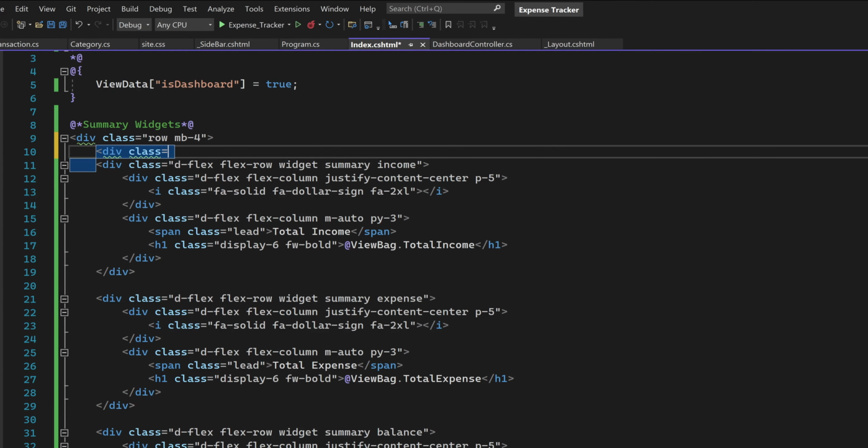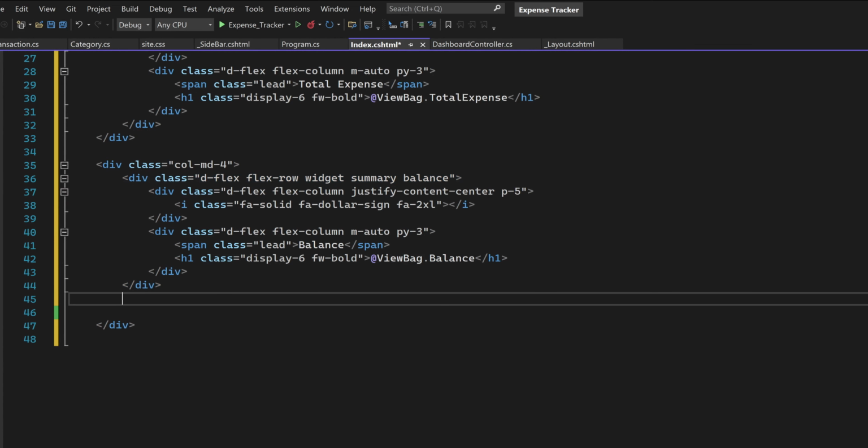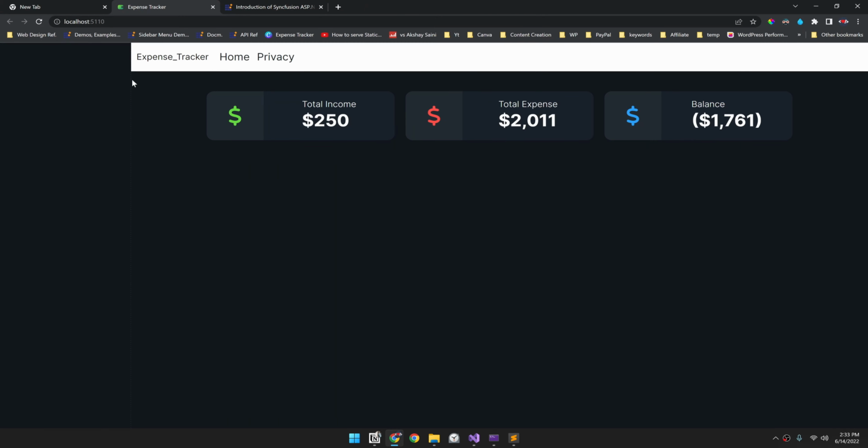Class is equal to col-md-4. Now let's build this project and back to the view. That's it. Now you could see the bracket wrapping for this balance here. In last 7 days, total expense is greater than total income. So when we subtract total expense from total income, we will get a minus value.